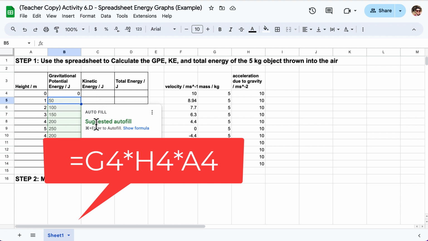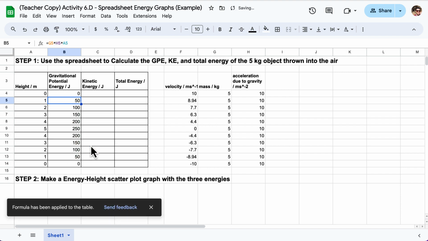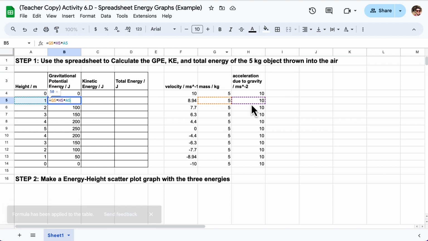Now, if the autofill suggestion pops up and you want to use that, feel free. It will basically repeat that same calculation over and over and over for you. So what that means is it said, oh, you just wanted to multiply this column G times column H times column A for each of these separate rows, and it goes ahead and does that.